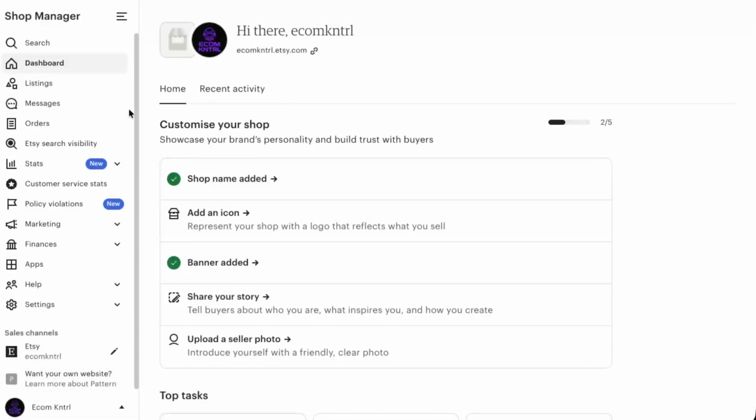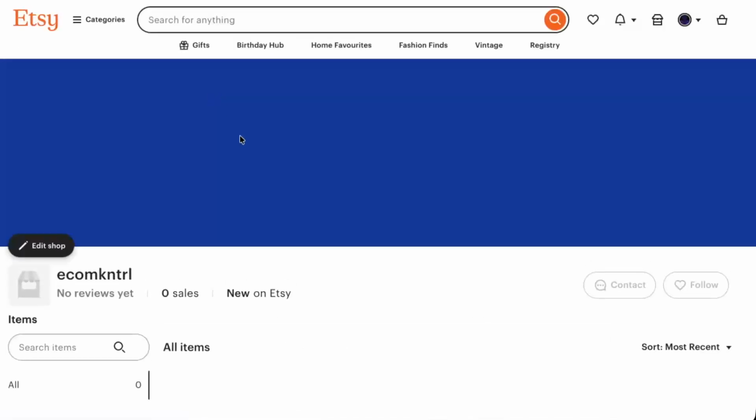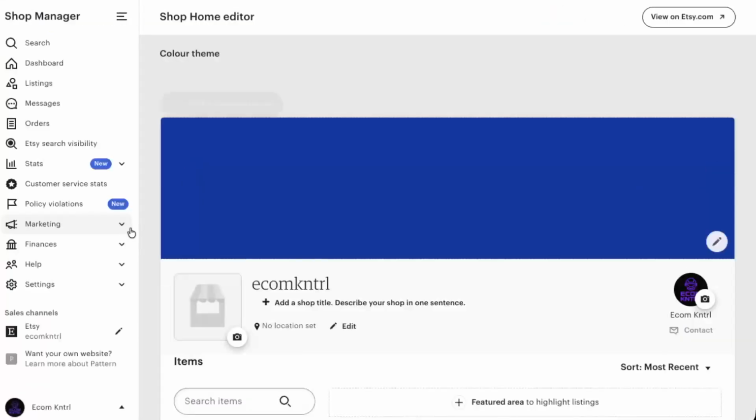This takes you into the back-end area where you handle your orders, listings, and all your shop settings. From your Shop Manager dashboard, look near the top where Etsy greets you and shows your shop name. There, you'll see a small store icon. Click on that store icon to jump straight to the public view of your shop. This is how customers see your storefront. On your shop page, find the Edit Shop button and click it. This switches you into editing mode, where you can customize your visuals, including your banner.